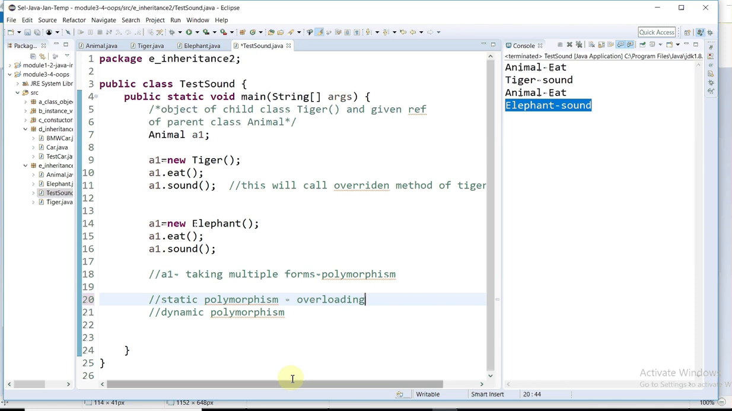So now after this, we'll talk about what we mean by interfaces and abstraction basically.